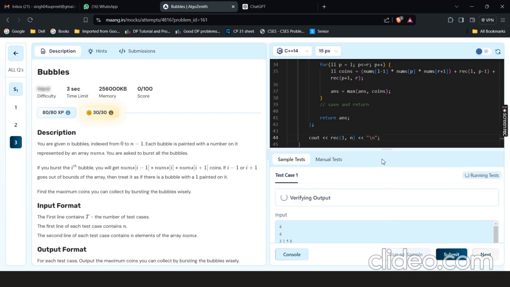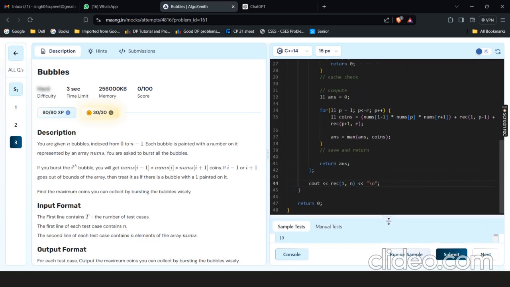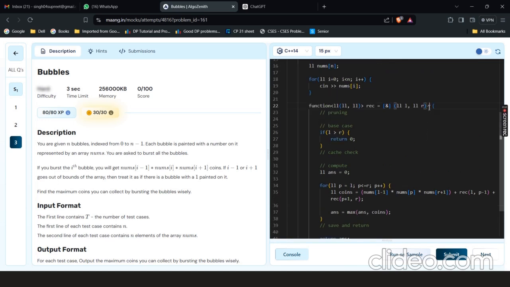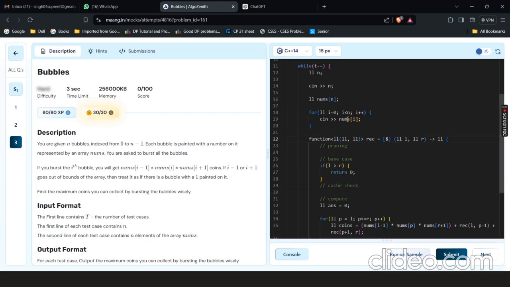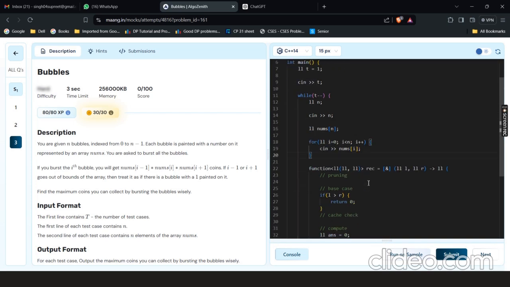Let's now run this code and see if there is some error or not. There is a compilation error. Why? Long int. I guess I have used int somewhere. Let's tell this lambda function that it will be returning long long. And so why? Wait a second. Let me check the test cases. I guess there is some error.